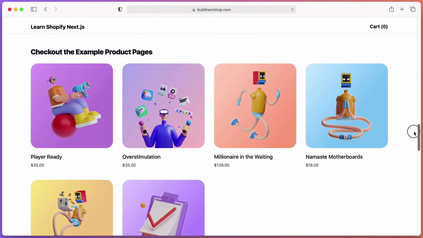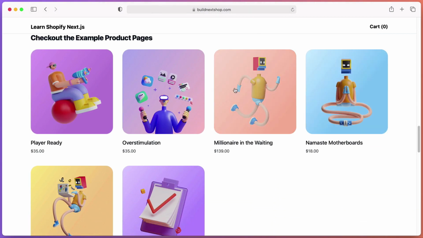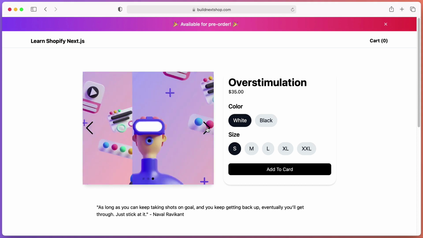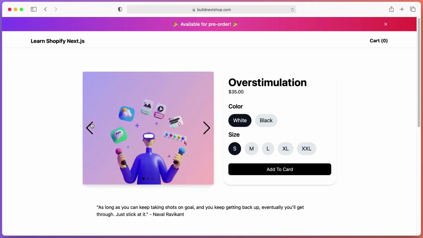And then once we get to this section, we can see the products inside of the collection. And we can just click on any of the products, and we can see just how snappy this website is. Everything loads instantly without any delay. And then we have the image carousel here, and the images load super quickly as well.